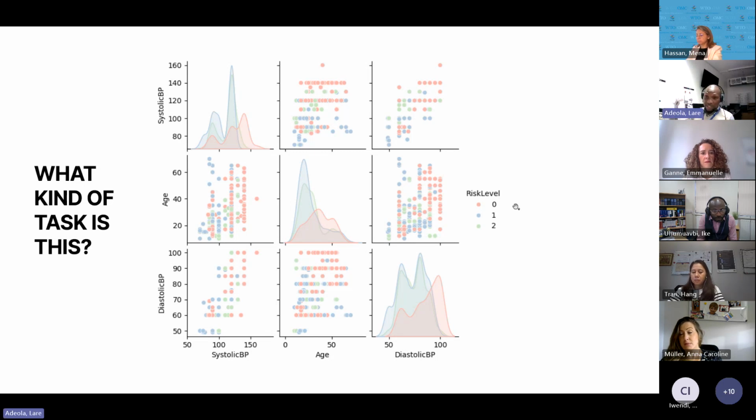Sorry, this is not diabetes, this is maternal. This is the data on maternity health. So what we're saying is that based on a series of inputs, is this patient at high risk of maternity health problems or not?